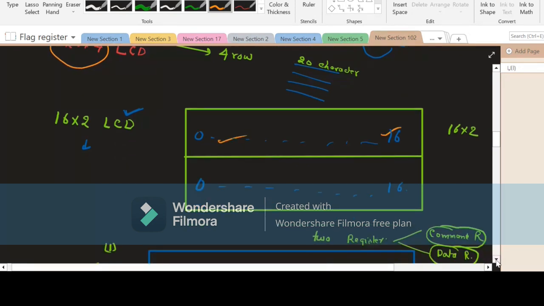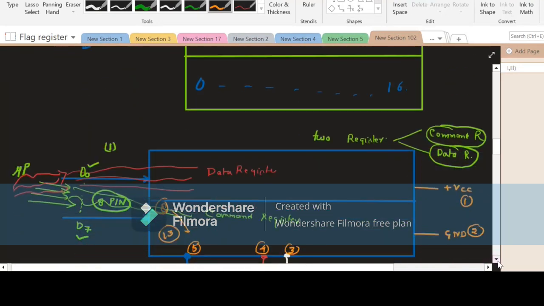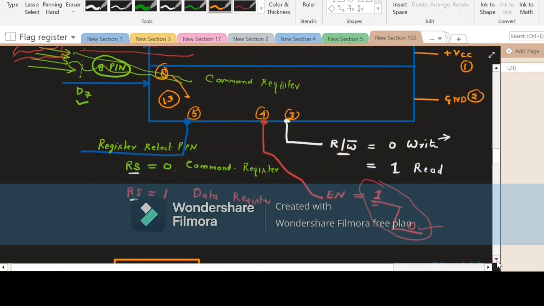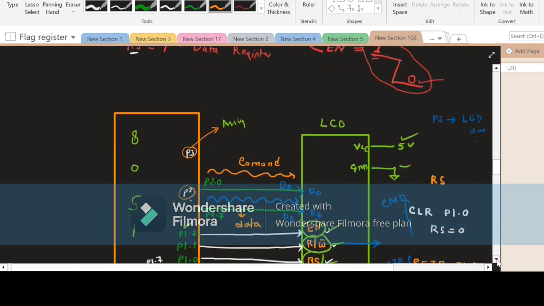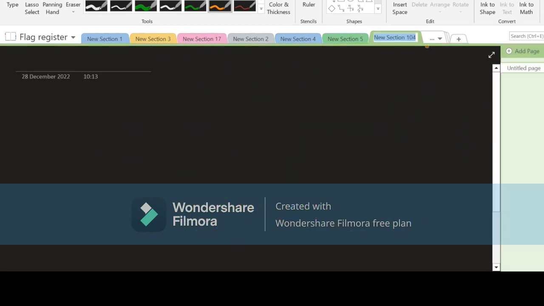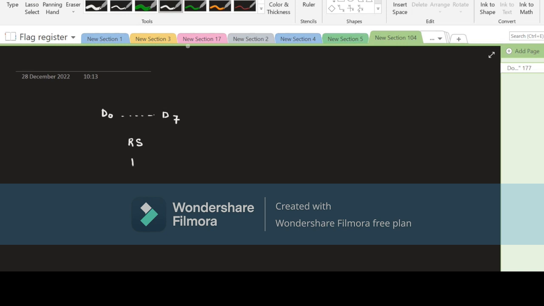We all know there are so many pins associated with this LCD. I'm just going to tell you those. First of all, there are 8 pins from D0 to D7 in the LCD, as well as another pin to select the register, that is the register select pin. Then there is the read and write pin, and the enable pin associated with the LCD.